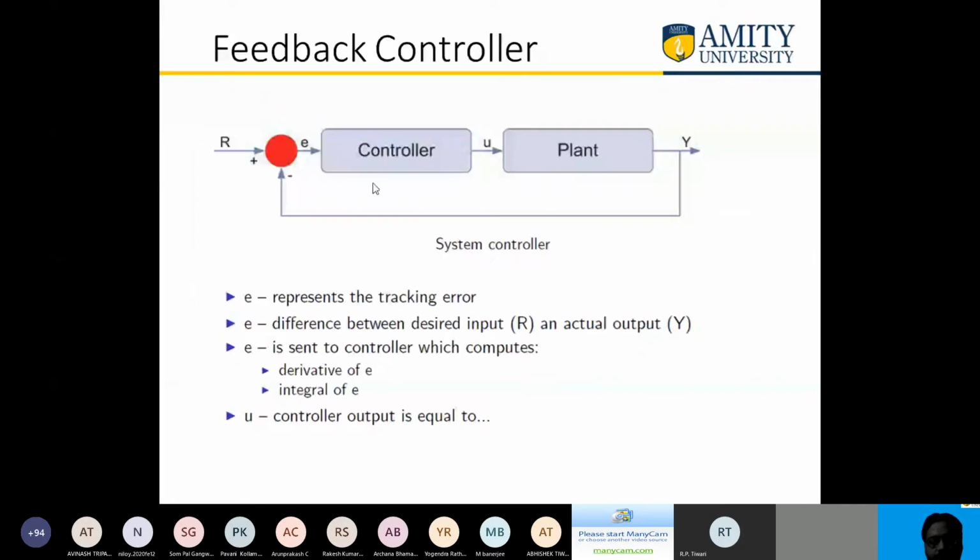So we talk of this controller example. We know the standard reference input and the output, and the difference between the reference input and the output is nothing but the error. On the basis of this error, we decide how much force or torque should be applied to an actual model. So we use these controllers, and the controller will give us the amount of force or torque that is required. So E is representing the tracking error.